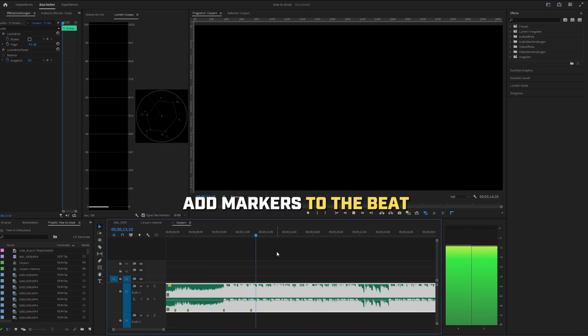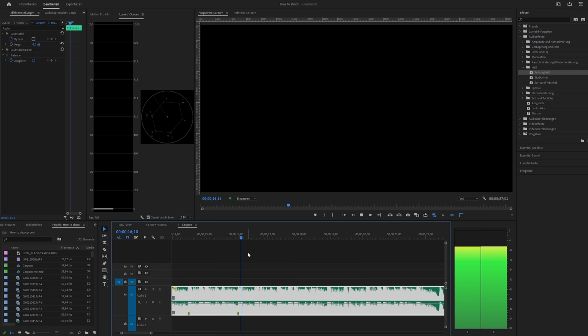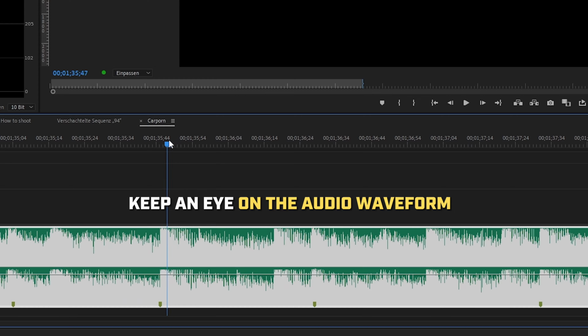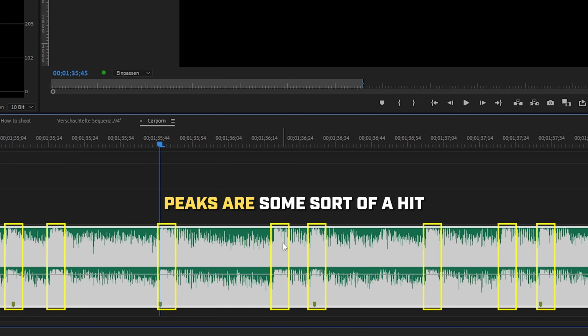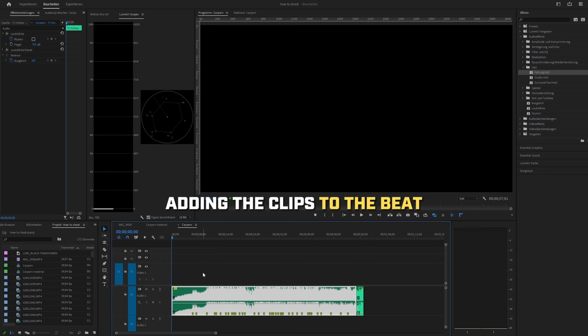Next thing we're gonna do is to add markers to the beat where we could possibly make a cut. For example, on a bass or snare hit. It helps to keep an eye on the audio waveform, where you can visually see what's happening. The peaks are usually some sort of a hit, so it indicates where you can make a cut. Once you've done that, you're ready to start with adding the clips to the beat.